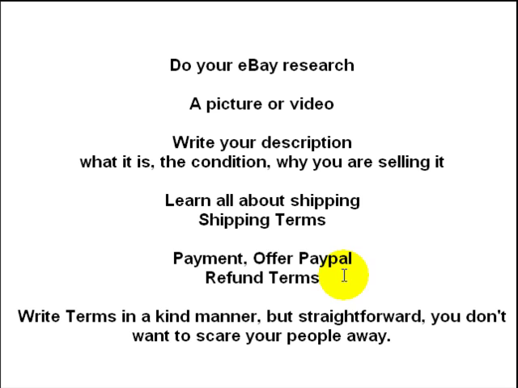You need to be very, very clear about the terms in a kind manner, but straightforward. You don't want to scare people away after they read your terms. You want to do it in a kind manner, but you need to be serious about it and straightforward. So let's assume that I have all this material, I have the description, all those terms, shipping, PayPal, refund terms, and all that. Then let's go ahead and go to eBay.